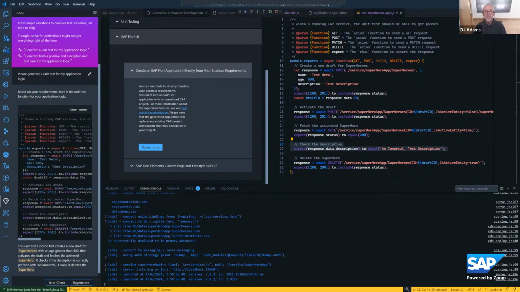Any last words from you, Tom? There's one last question here about, is Joule trained to generate code in other languages? Of course, on the CAP side, it supports Java as well. We focused today on the JavaScript version of CAP, though, in our demo.